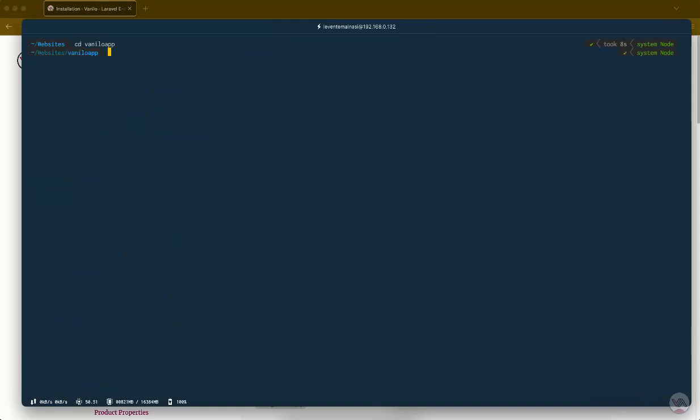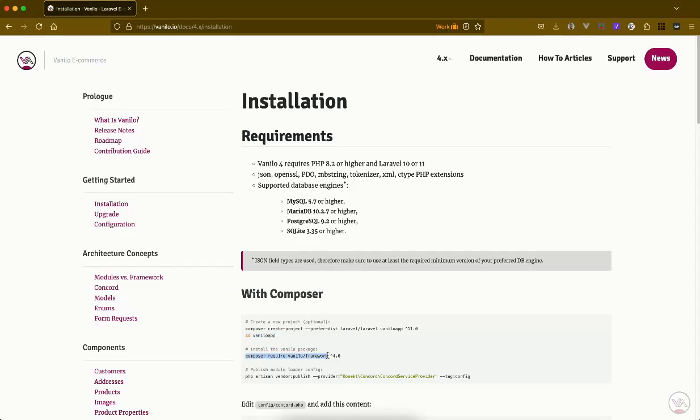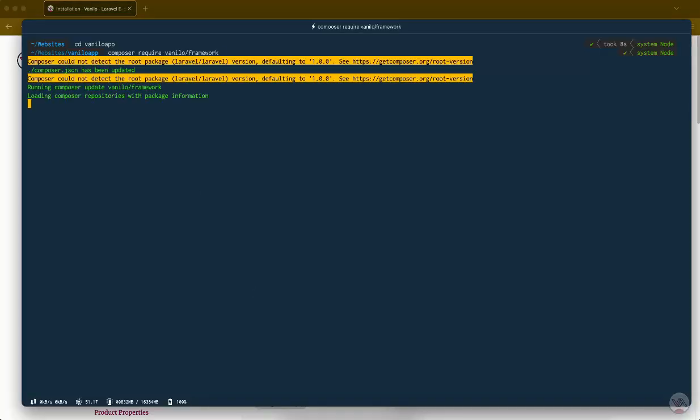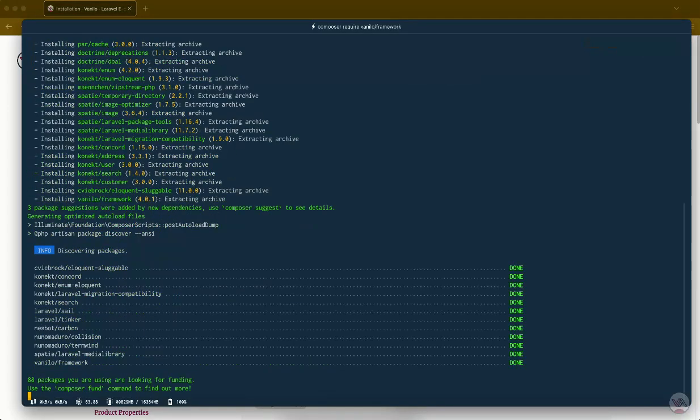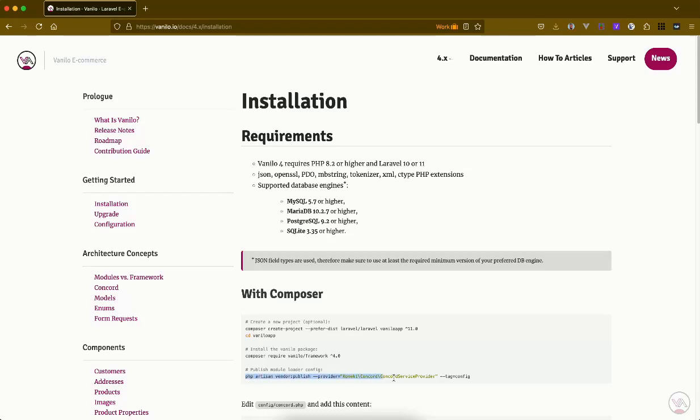Once it's ready, navigate to the project's directory and install the Vanilo package using the composer require vanilo/framework command. After the package installation, you have to publish the module loader configuration.